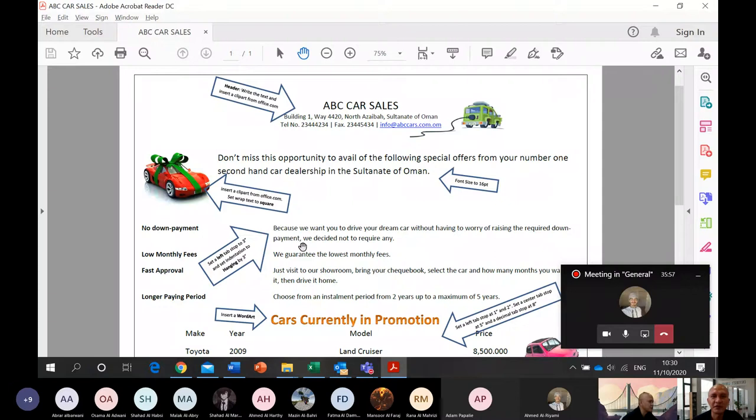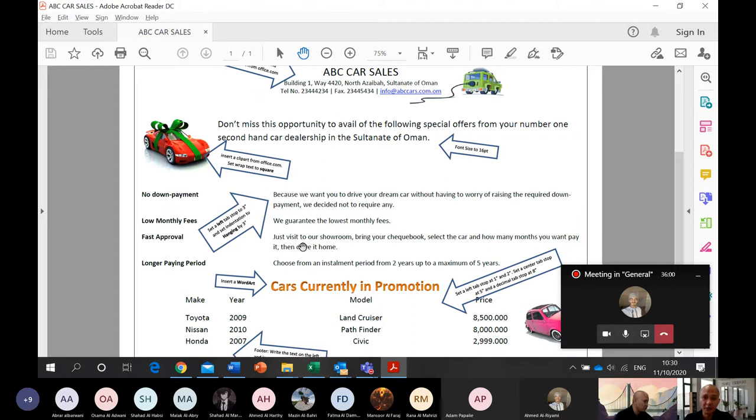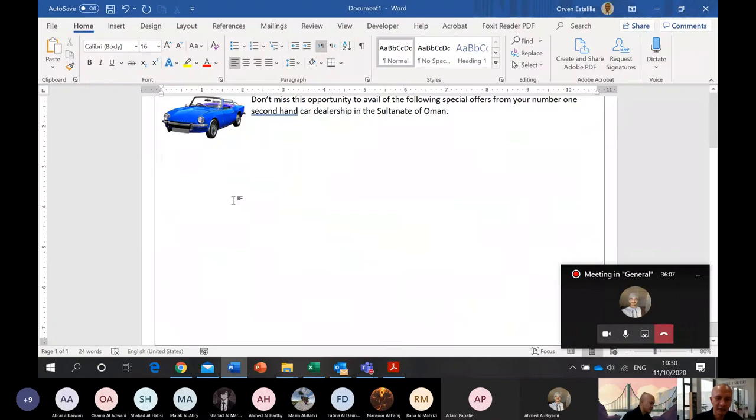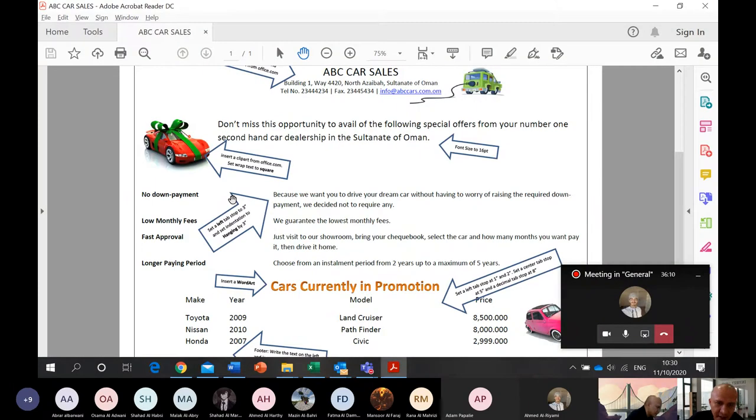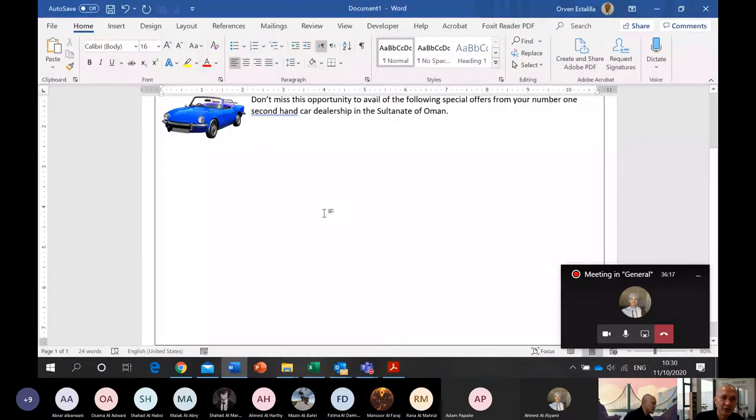And then you don't have to use spaces. This is actually common with some of the students. But if you want to do it like this, it will be no. What's the font size? It didn't say anything, but I think this is smaller than this, so I will make this 12 maybe. No, try 14. No down payment. Okay, so this is bold. And after that, you will space.